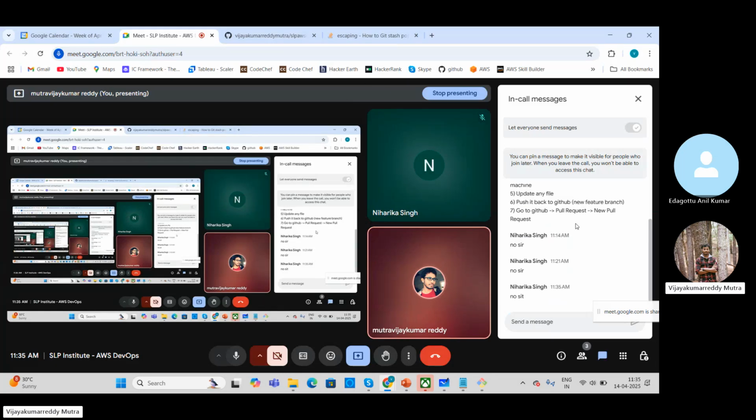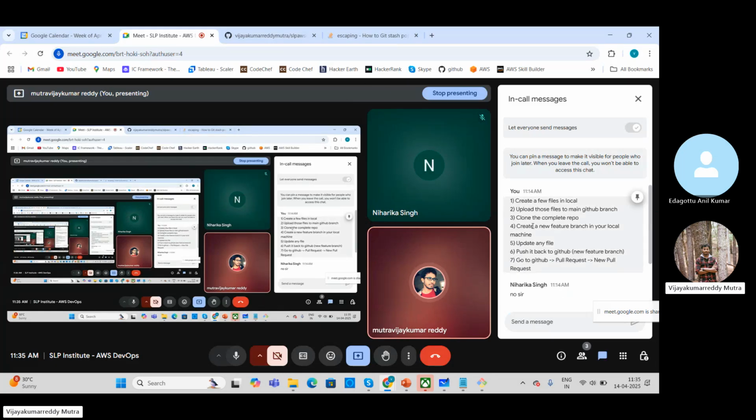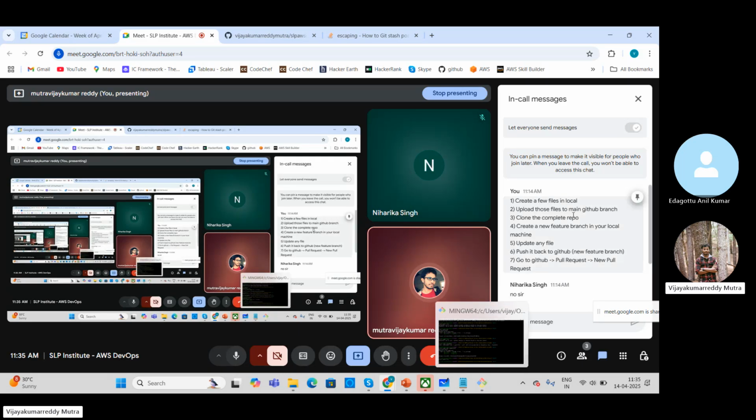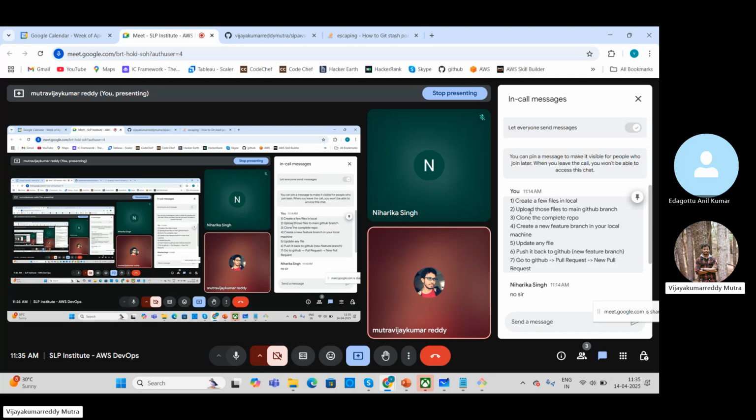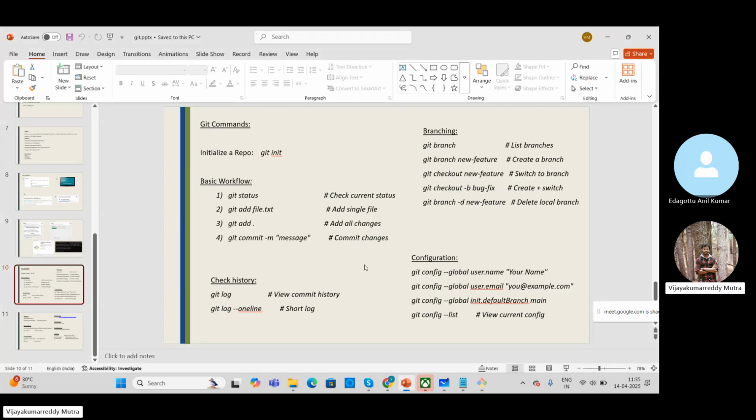And this is a small assignment for you guys today. Just copy and paste the same thing and try that. We have done that locally, right? This one, you just try in your GitHub. Just follow the same steps, okay? I think we have completed the whole of Git and GitHub.